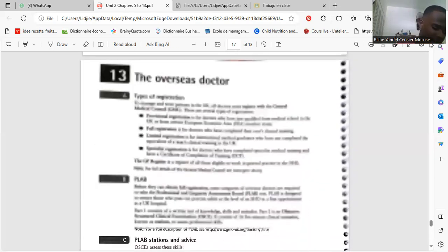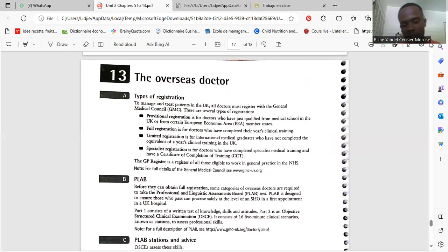Ok, es como que nos habla del médico extranjero y los tipos de registros que existen.